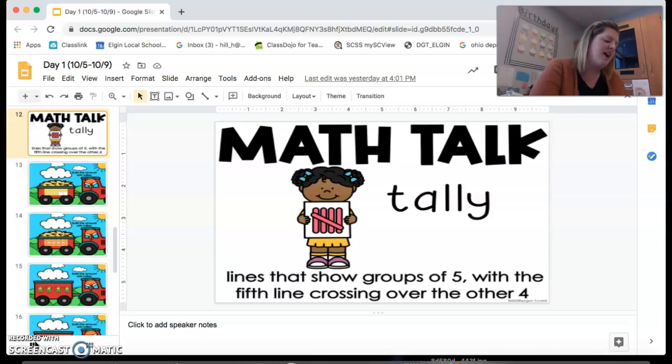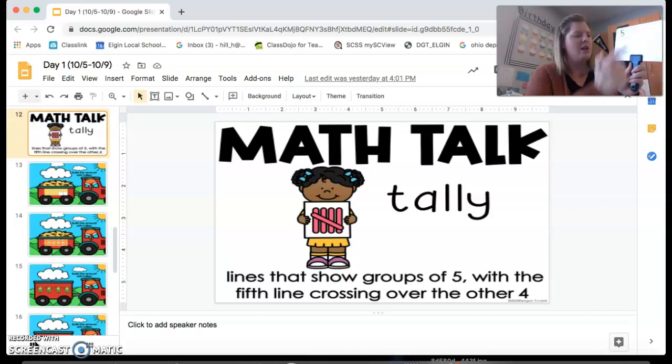And then the number 5, this is where it gets a little tricky. When we have the number 5, we're going to show tally marks like this. 1, 2, 3, 4. And when we get to the fifth one, we're going to cross over it. We're going to go 5 like this, okay?